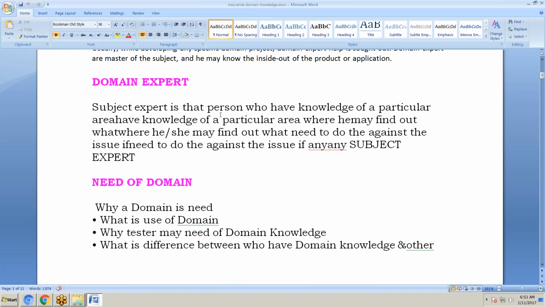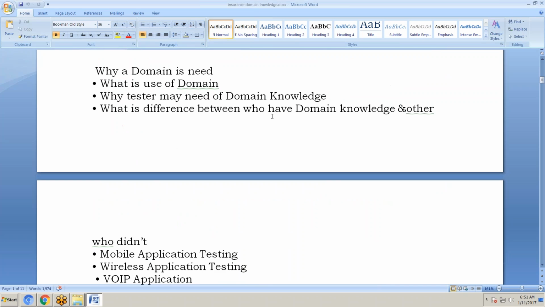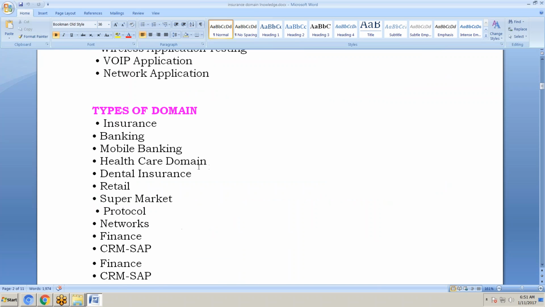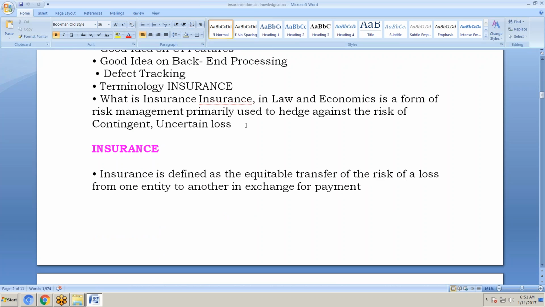Need of domain: why do we need domain knowledge? So we can reduce the time. Types of domains: we have different domains, such as insurance, banking, mobile banking, healthcare, dental insurance, retail, supermarket, finance, CRM, SAP. Advantages of domain knowledge: simply, we can reduce the time.